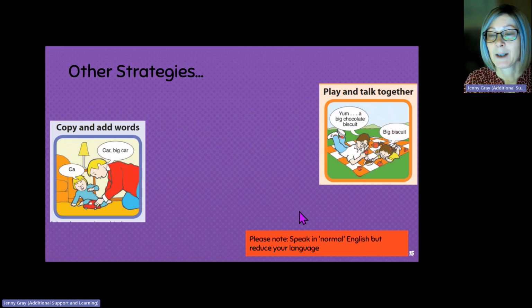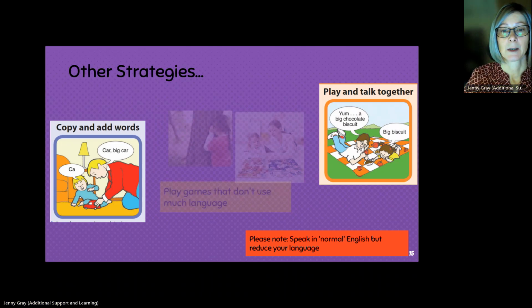Again, from Words Up, the playing and talking together. Okay, so playing next to an EAL pupil, doing a little bit of modelling, maybe commenting on what you're doing, and there, as in the picture, he is building again on the vocabulary. So she's got a big biscuit and he's building it and adding chocolate in there to play and play with them together. Okay.